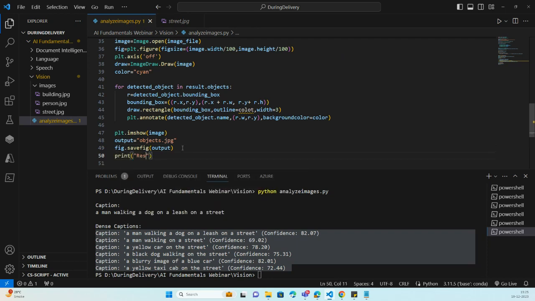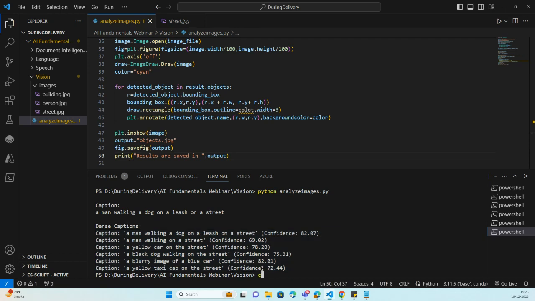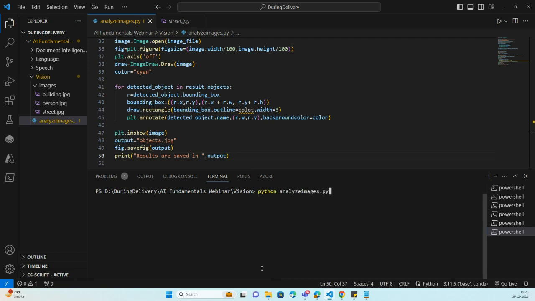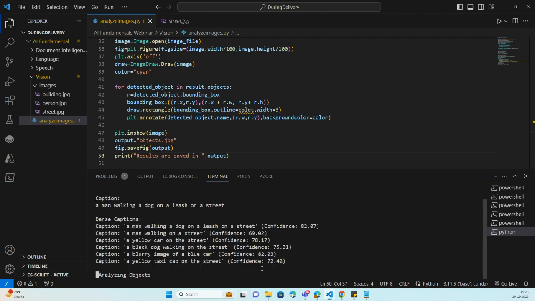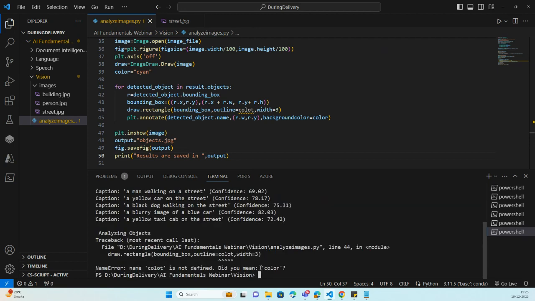I will say results are saved in this output file. Okay, let's go ahead. Let's run the code and let's see what happens. Okay, it seems there is some spelling mistake. Let's correct it. And now hopefully it will work.